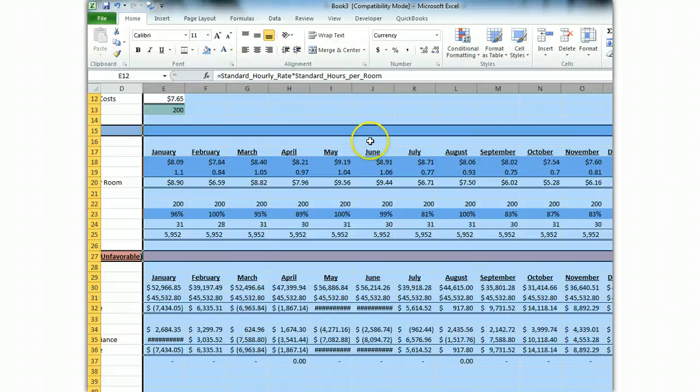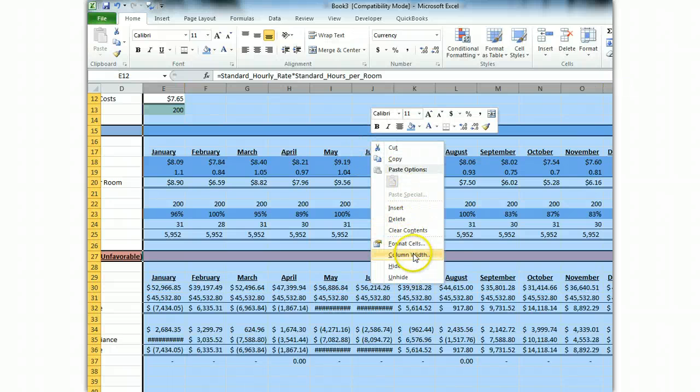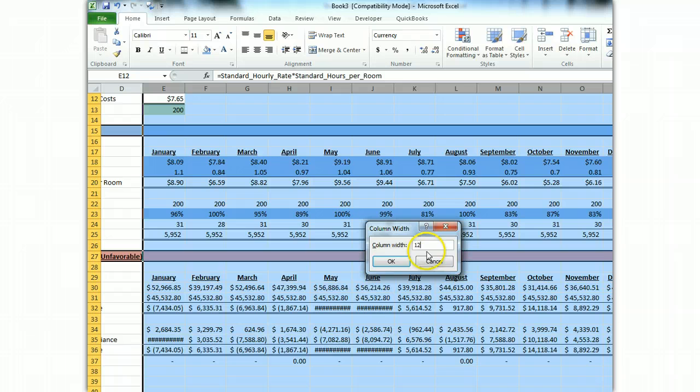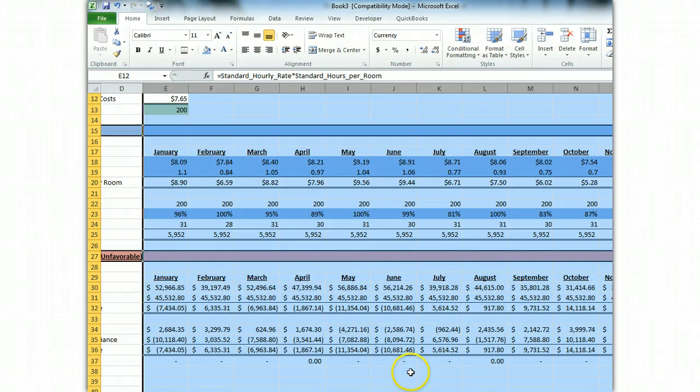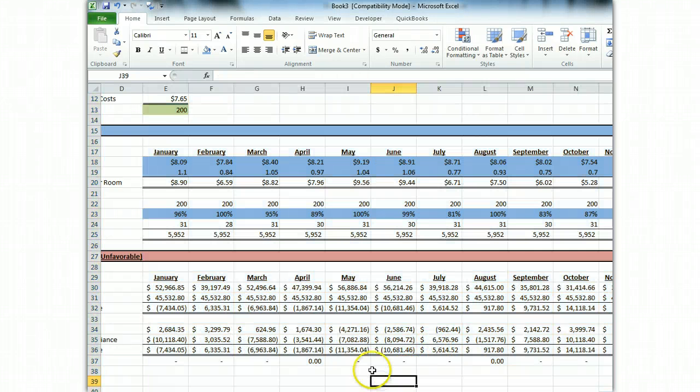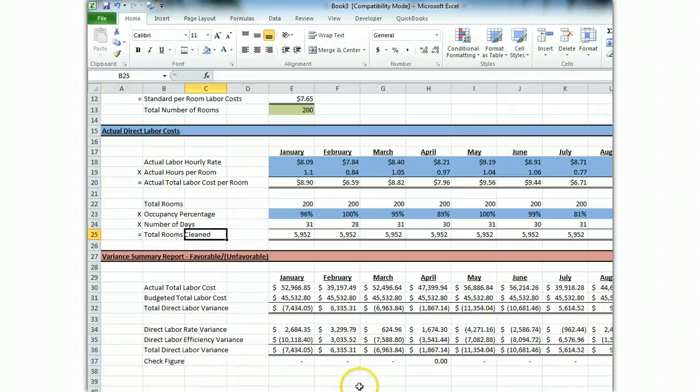I think we gave it an 11, so we're going to do a column width of 12. That looks like it cleared it up. Okay, so now we have good random numbers. Something's odd here. Oh, we didn't fix up, okay. We didn't fix up the total room occupancy and percent days of the month. Yeah, watch out for this.